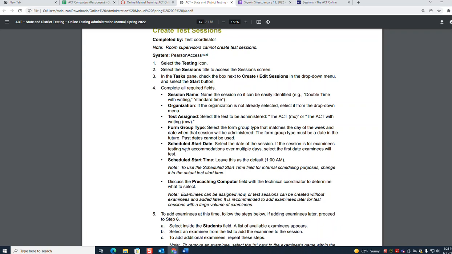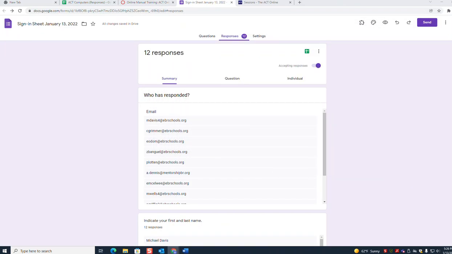Now before I get started, you see where it says scheduled start date? You're going to select the date of the session. So if you're going to start on, let's say, March 9th, you're going to put March 9th, if that's when that session is going to test. If the session is for examinees testing with accommodations over multiple days, you're going to select the first date examinees will test. And then the scheduled start time, you can leave 1 a.m. as the default.